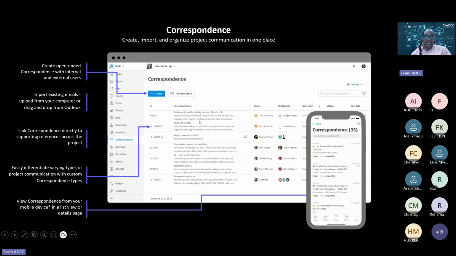What this does is make sure that all the correspondence from the beginning of the project to the end is all in one space. Only the people who are recipients or need to know this information have access to it. So if you're a contractor and it's a design issue that has only been sent to the consultants, they are the ones who will action that item.